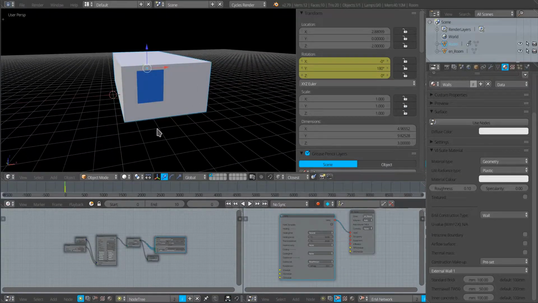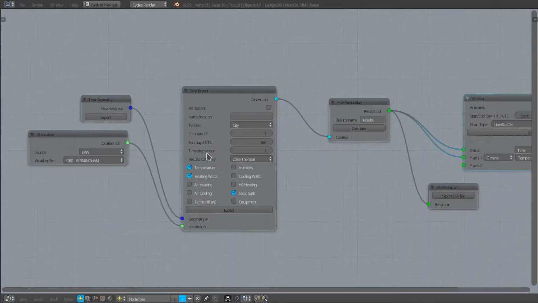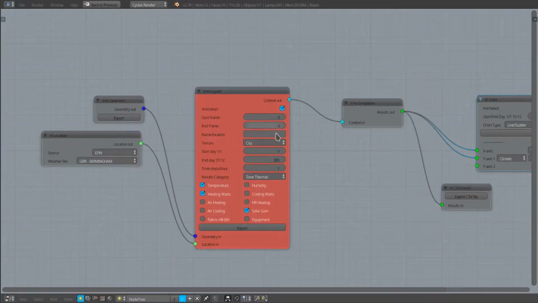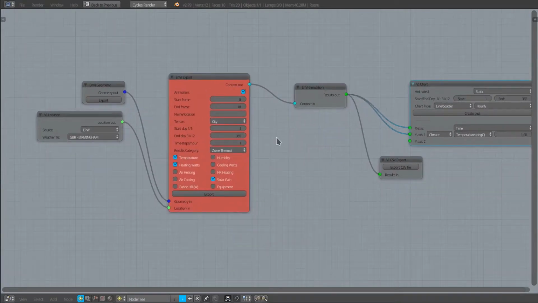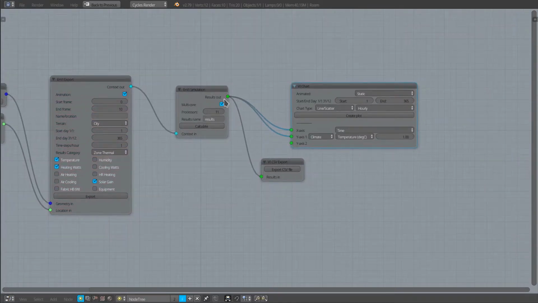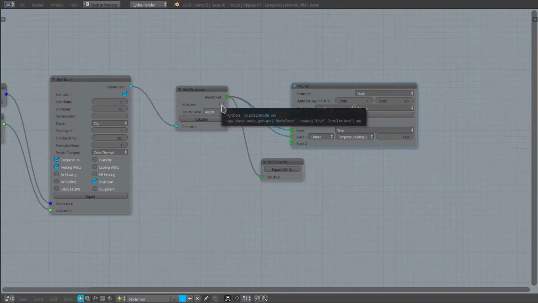So we can now come into the node editor. I can now turn on animation, and I can say, right, we've got an animation set up from frame 0 to frame 10. And that's all we need to do. But I do need to export the geometry because it's the geometry changing. And I can export this. And now in my EnVi simulation node, I should now have a multi-core option.